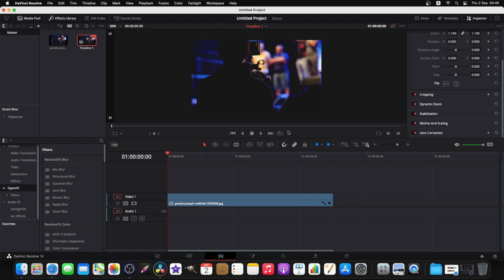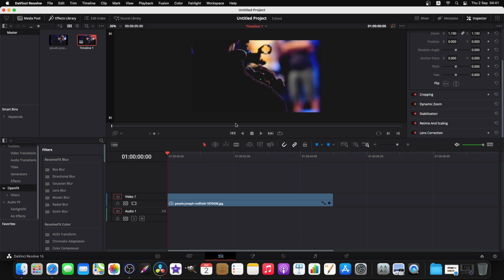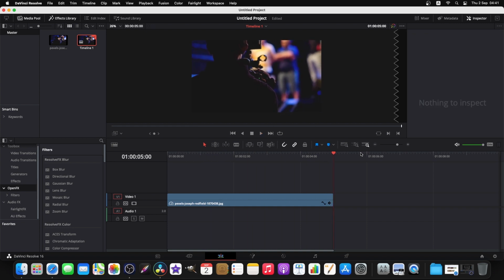Okay, in here you can see the dynamic zoom tool. This green is our output and this red is our input. When I place this red box in here and the green box in here, you can see what happens. I turn this off. Okay, see, that's dynamic zoom.